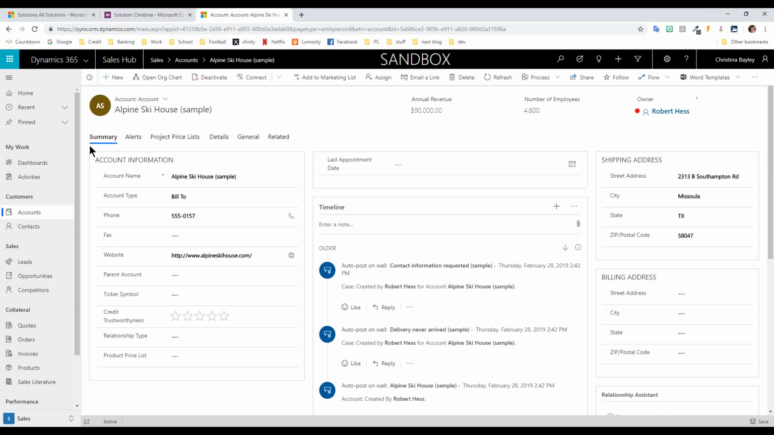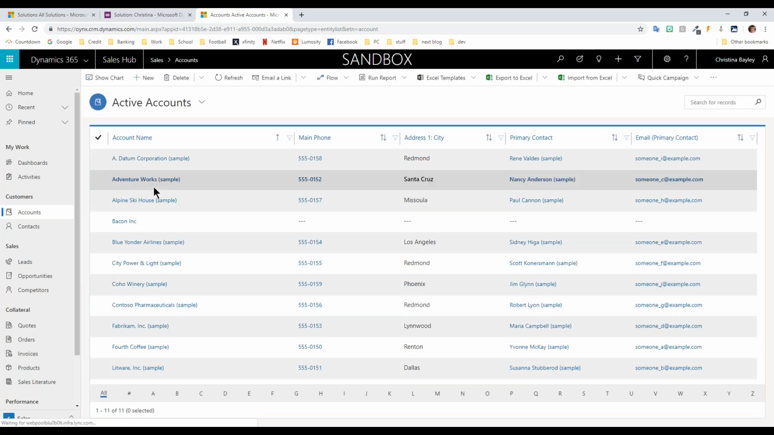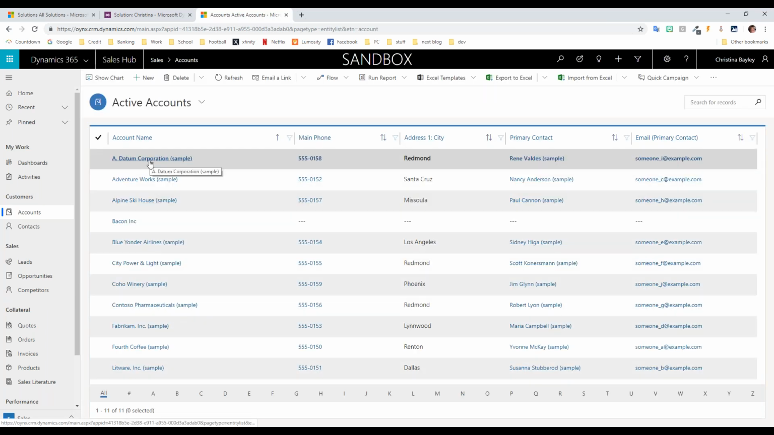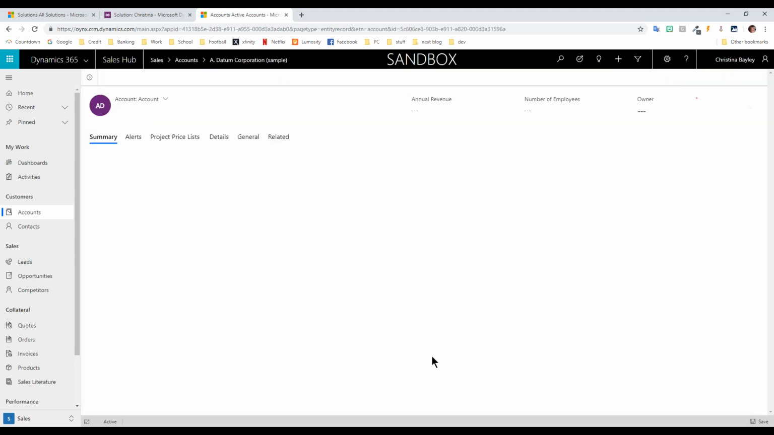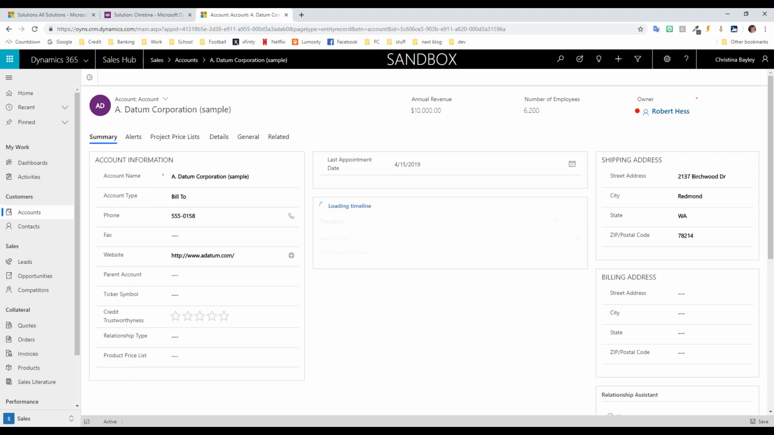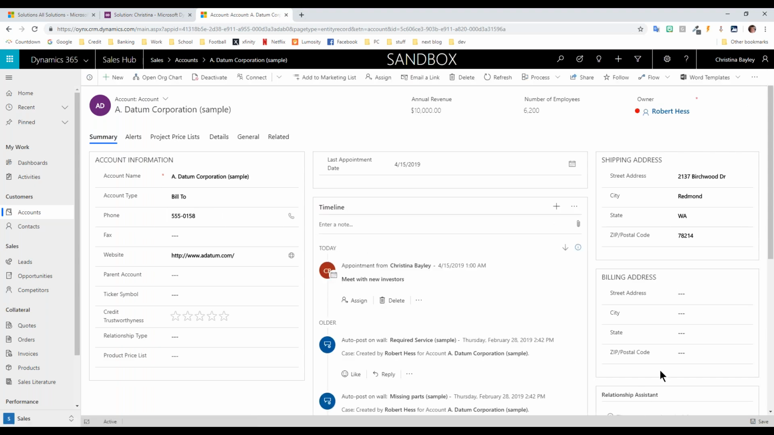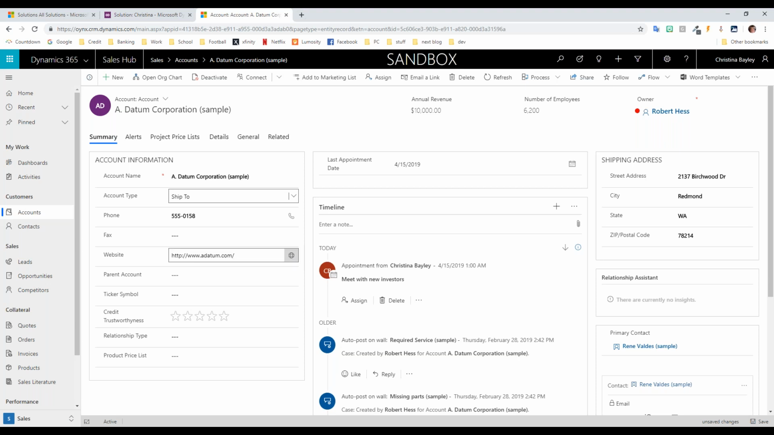All right, so let's have a look. Let me go into an account. We'll check out the Datum account. Okay, so this is a bill to account, so I'm able to see the billing address field. If I change this to ship to, notice how the entire section suppresses. So I don't see the heading anymore. Again, that's one nice thing about business rules, is that the entire section suppresses when you hide all of the fields within that section.